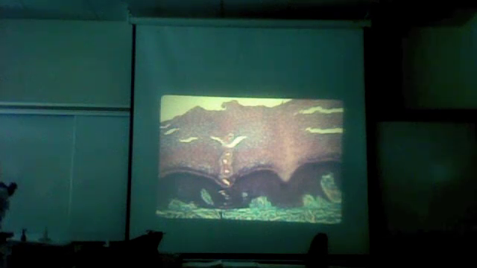Oh, this strange looking thing. What is this layer right in here? The little gap between, what is that? Lucidum, stratum lucidum. And that thing, Meissner's corpuscle.